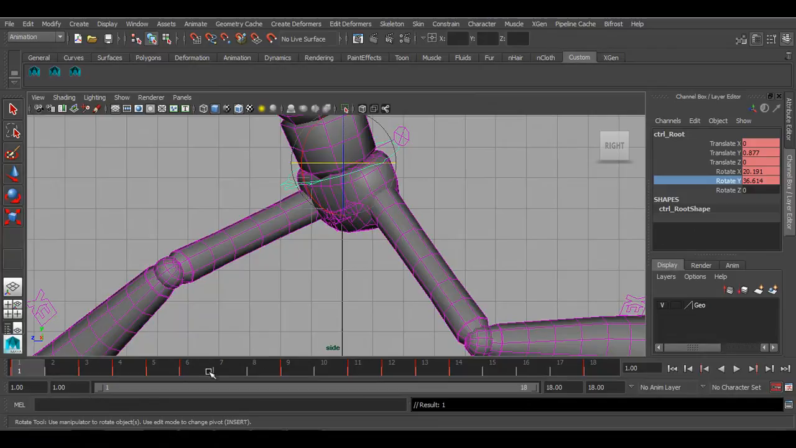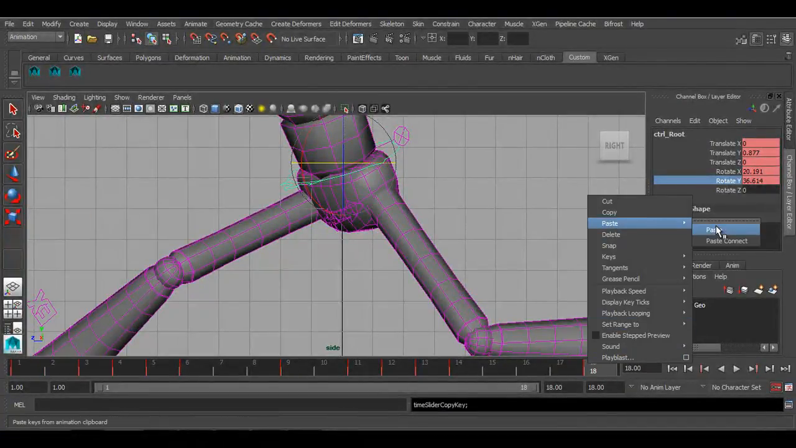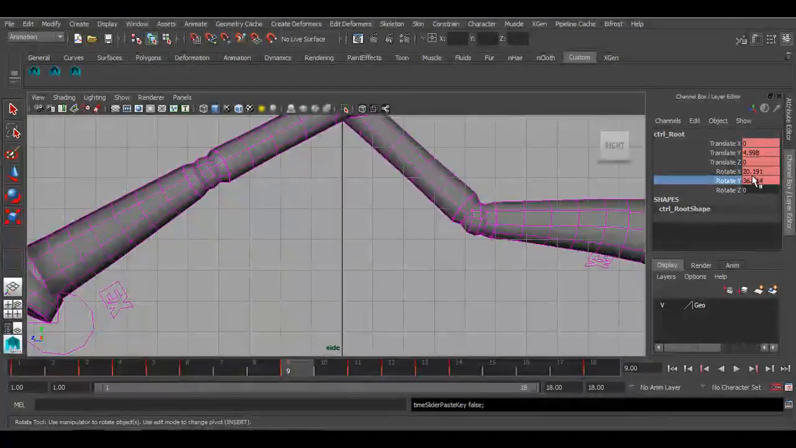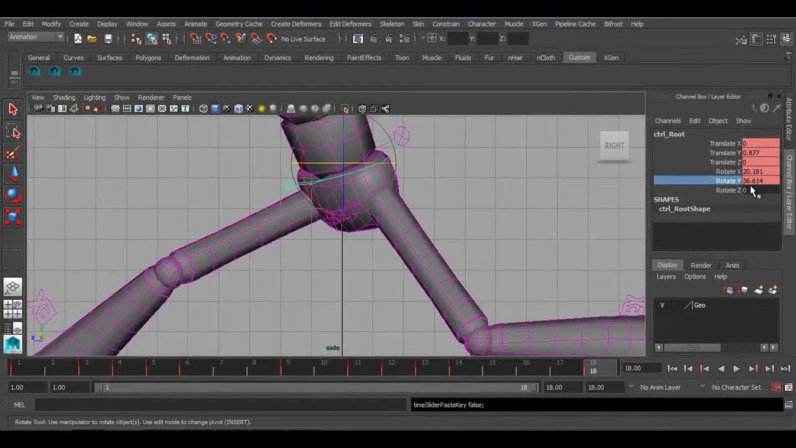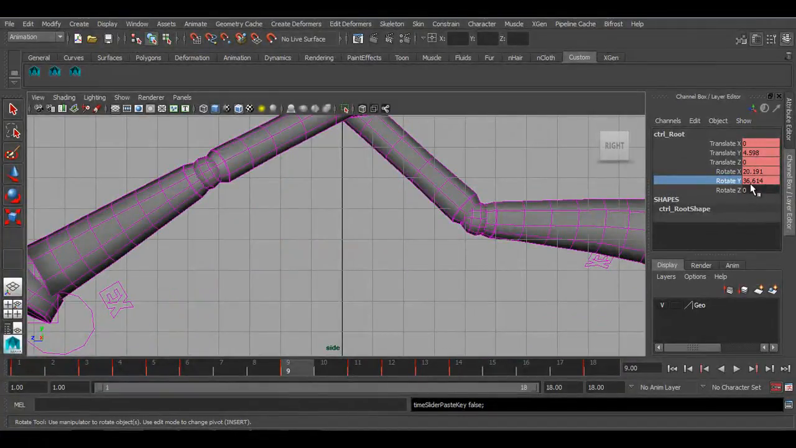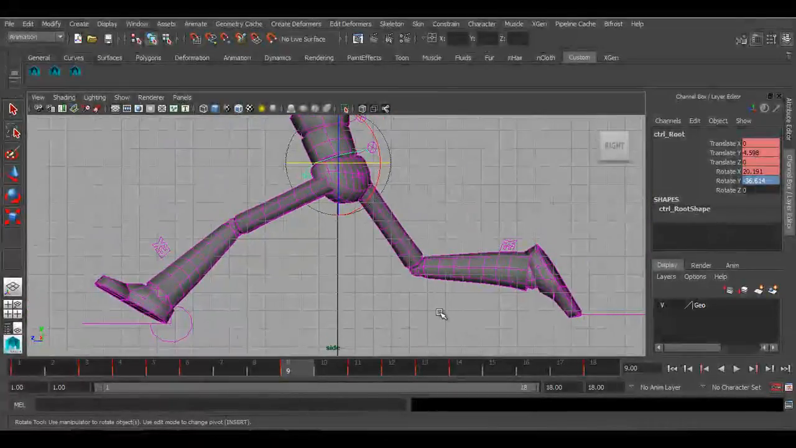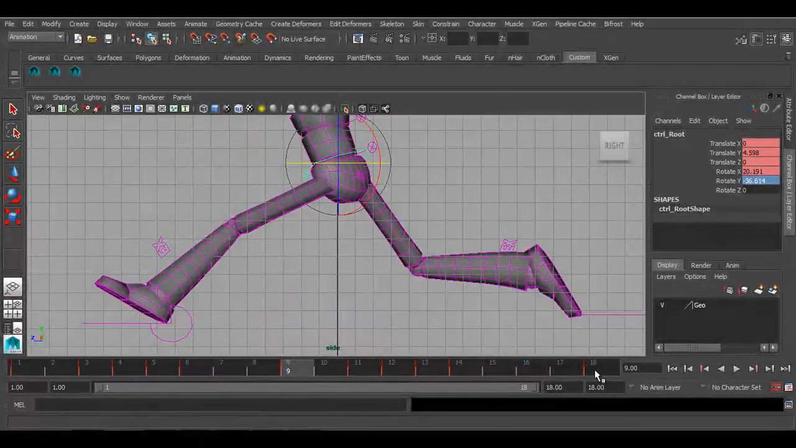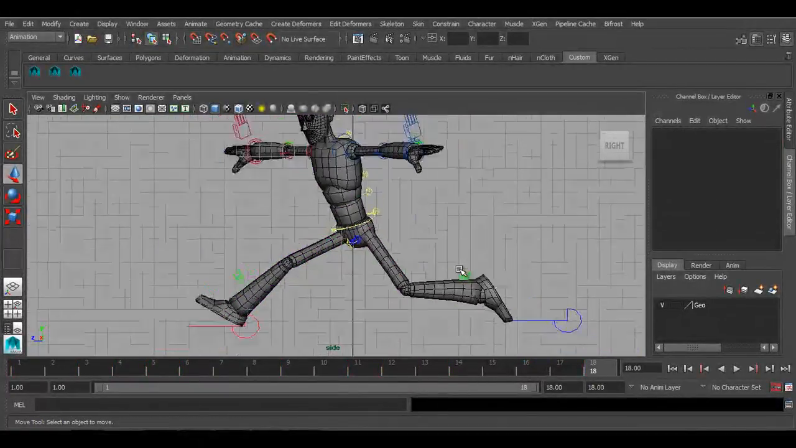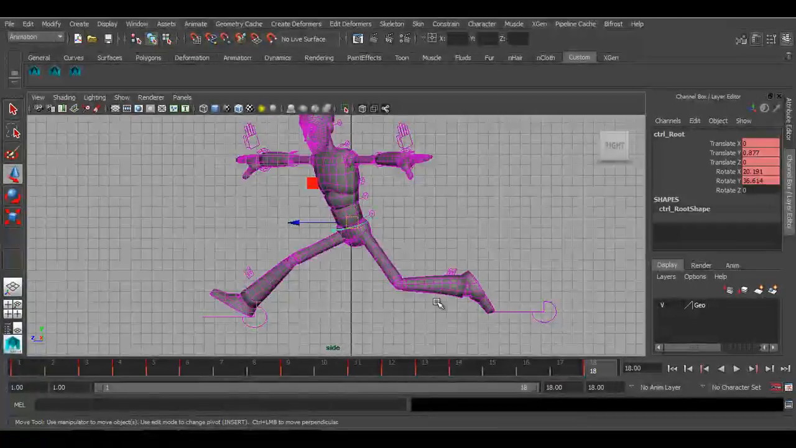Key selected, copy it, paste it on 18. On 9th number, I'll again add the same rotation is there on 9th, so just apply minus, so it will move in opposite direction like this. So only 3 keys on 1st, 19th and 18th. And there is a problem in Y, I guess.